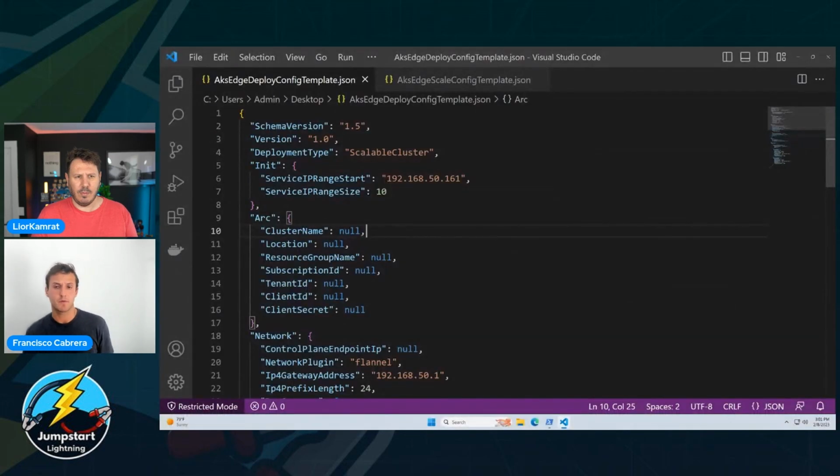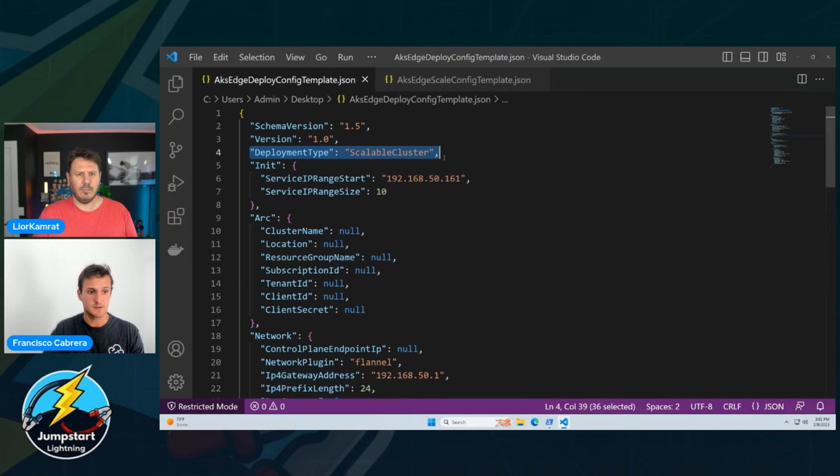I already set up a cluster here. I have a 3-machine cluster. But let me first start by going over the deploy template that we use for our first device. If you can see here, we have the deployment type. It's a scalable cluster, as I was telling you. Service IP range start, I'm going with 161, and the range size is 10.